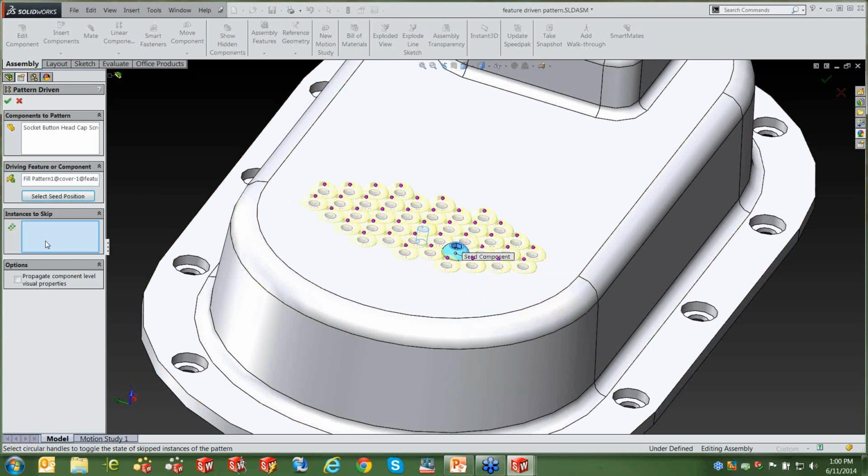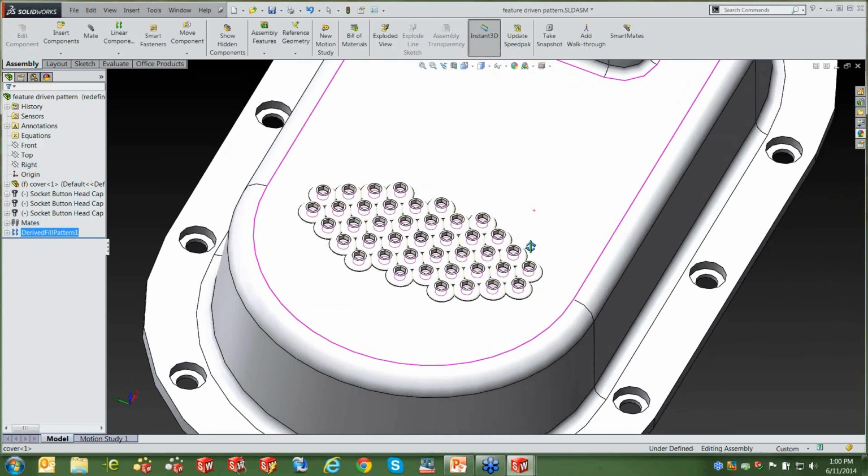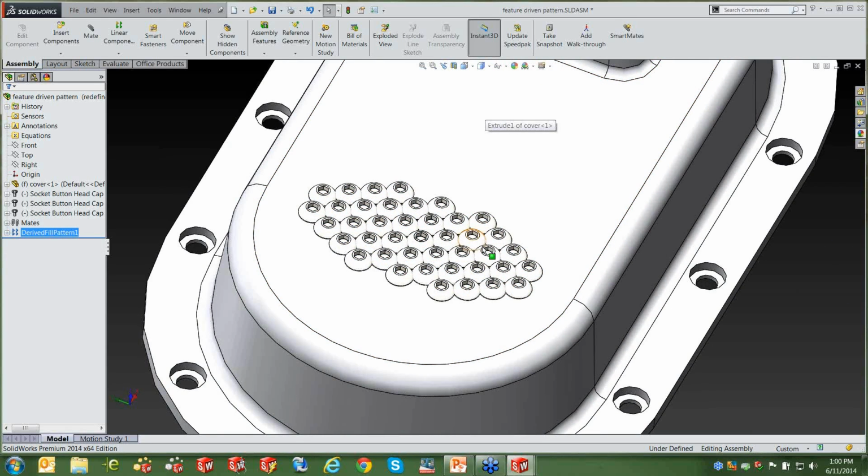Now, instances to skip work here, and you'll have just another option that's very similar to what we've been talking about, propagate visual properties, and this will actually pattern all the fasteners. Again, the nice reason to use this is because if the holes and the hole numbers change, this will update. A linear and circular pattern won't do that. You'll have to change the pattern on the component and then the pattern in the assembly with the fasteners. Okay.